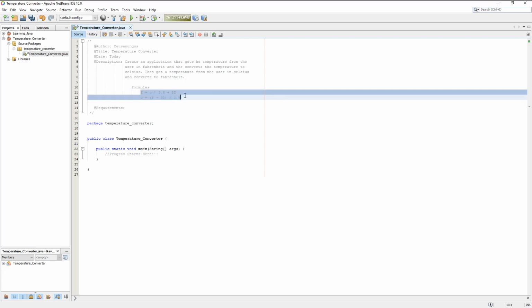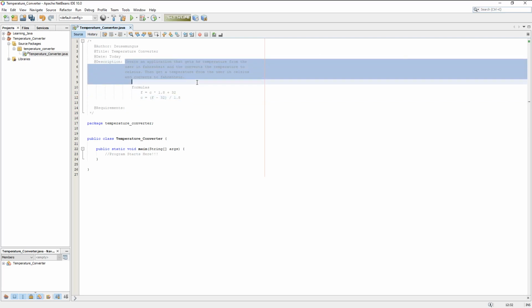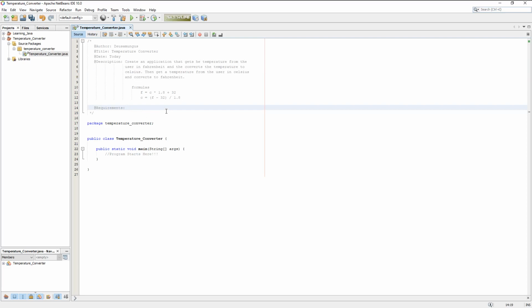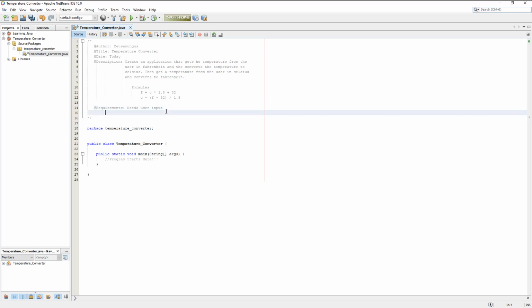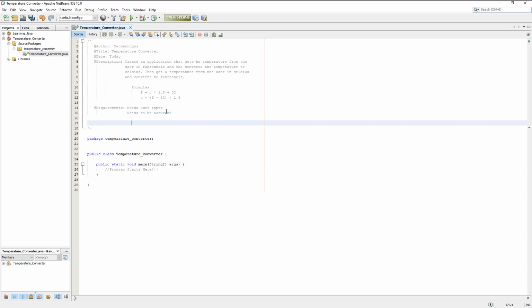Now from this point, we have our formulas that we have based on. We have the application and the description of what it should be. We might have some requirements here. Needs user input. Needs to be precise or accurate, we could say. Accurate. We'll just give ourselves some test data.